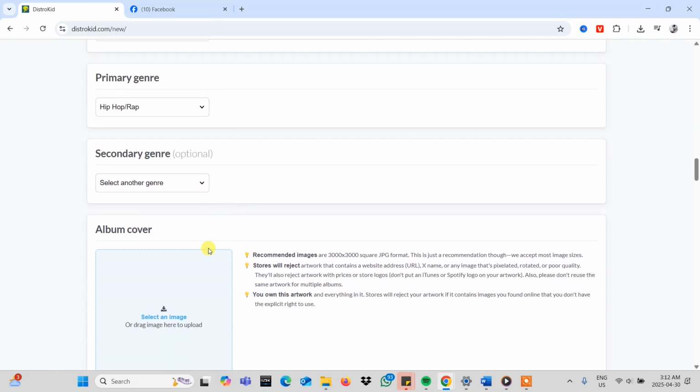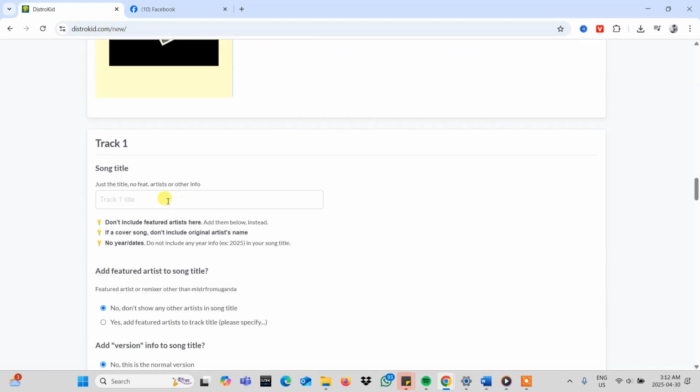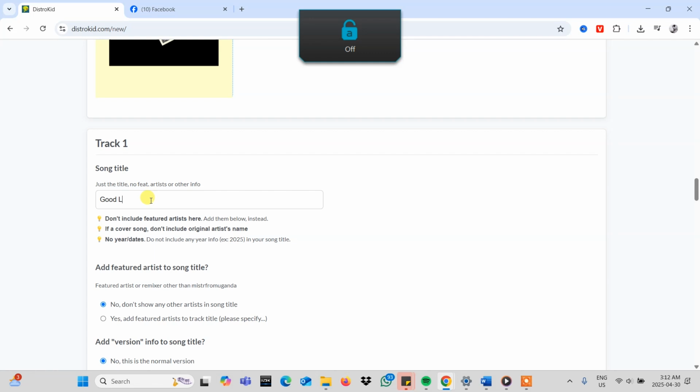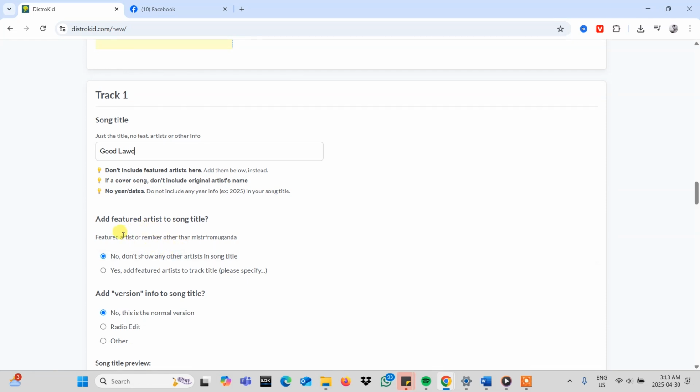In the next section, I needed to add the album cover. Feel free to pause and read some of the guidelines for your artwork. I then needed to add the song title. Here, I'm not supposed to add any other information, even a feature, because that's what the next section is for. Not having any features on this track, I chose not to show any other artists in the song title.